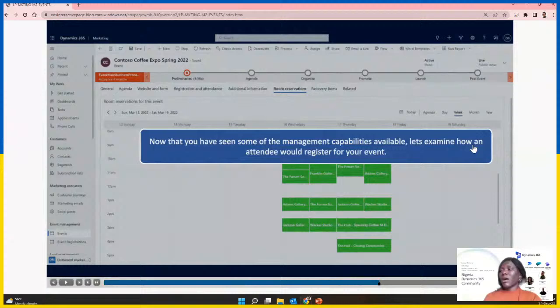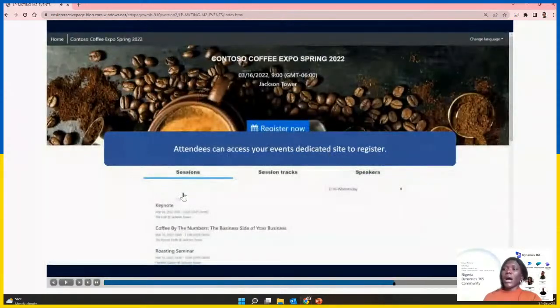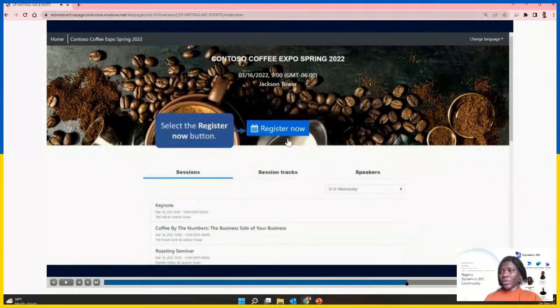Let's now examine how an attendee would register for your event. So how does the attendee see this on the other side? So we've looked at the back end, but on the other side, how does the attendee see this? Attendee can come to the web page to register for your events. So click on the register now button.